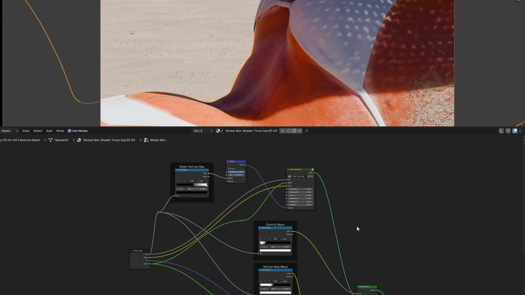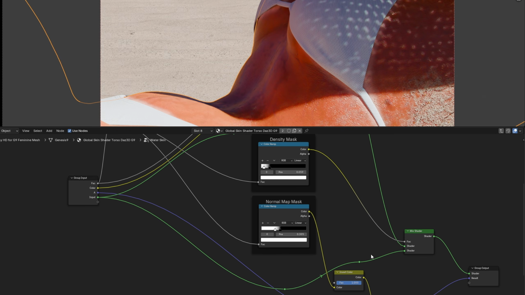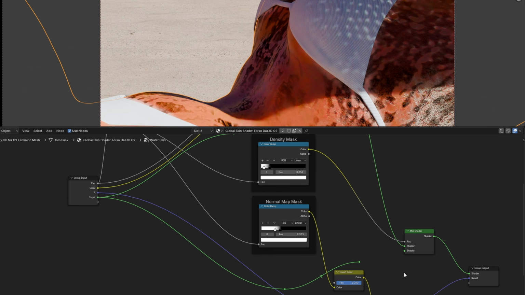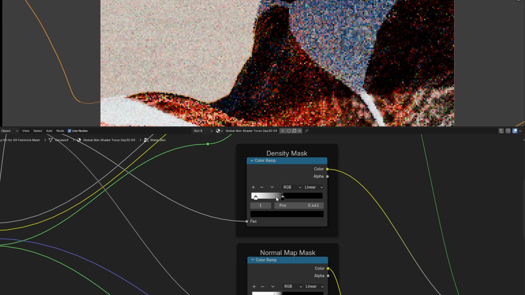If you feel the WetFX mask is set up incorrectly, then disconnect the input into the mix shader. That will create a black background, which will allow you to see how well the color ramp is projecting the mask.